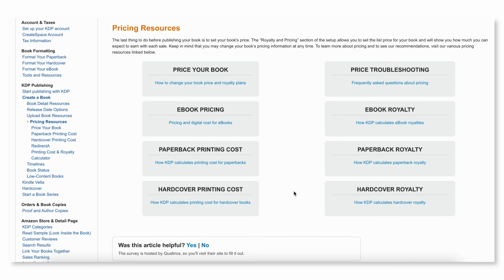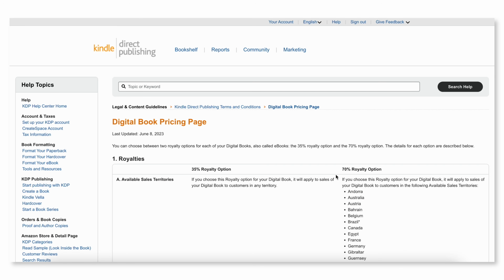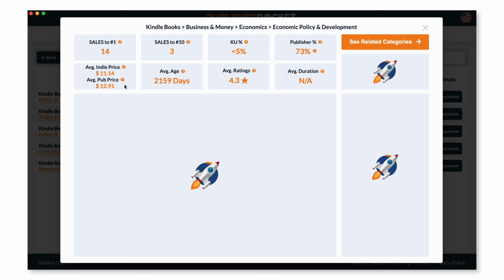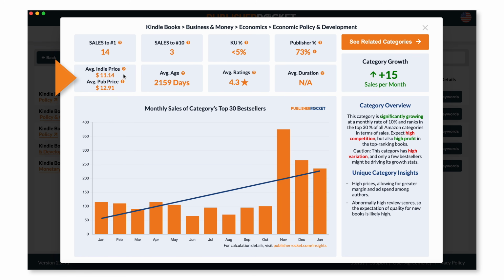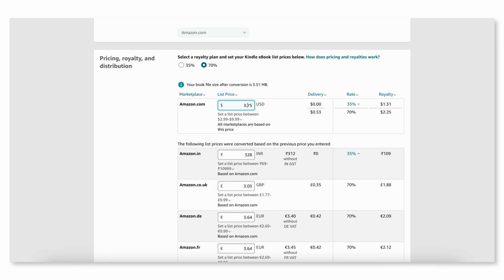Here you can see what other books similar to yours have been sold for in the past and make a judgment call from there. As another option, you can see what the typical price point is for books in your genre in Publisher Rocket to get a good idea. Select the royalty plan you wish to use and type in your book's price here.